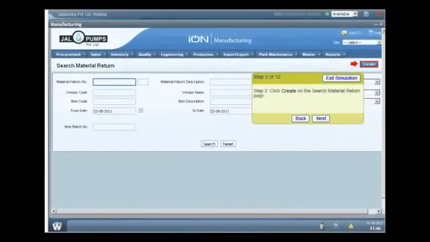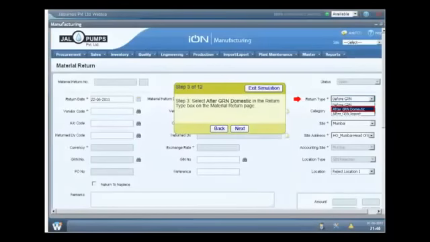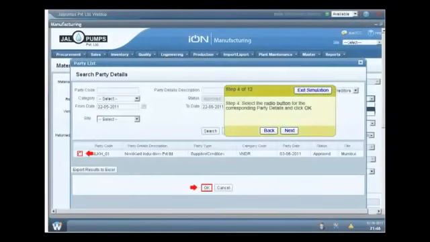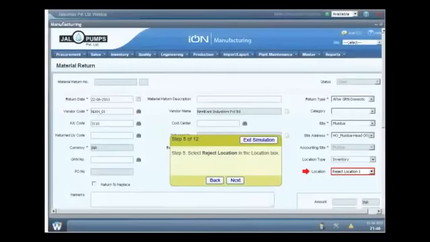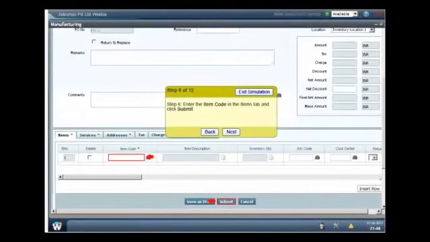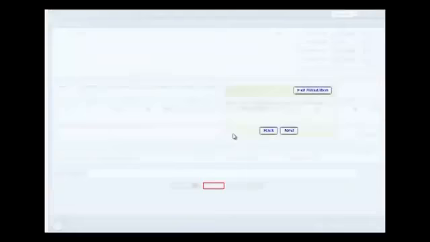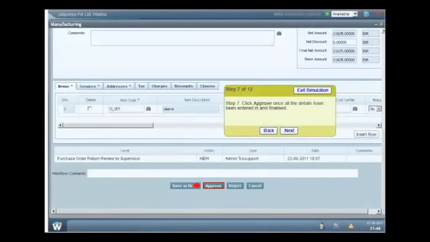He then clicks Create to prepare a material return. He selects After GRN Domestic in the Return Type box. Here, Vijay selects the relevant party details and clicks OK. He then selects Reject Location in the Location box. Vijay then enters the item code and clicks Submit. Once all the details have been finalized, Vijay clicks Approve.